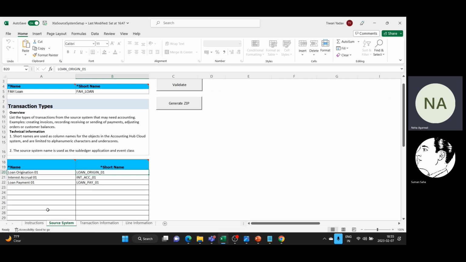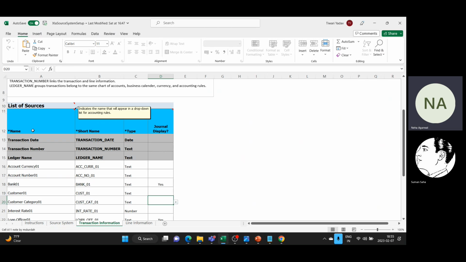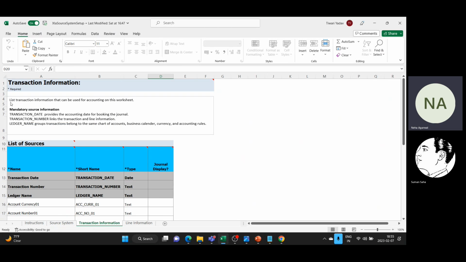So this is the information about our transaction type. Then the transaction information. If you read this, this is a required portion. This lists the transaction information that can be used for accounting on this worksheet. These three items of information, transaction date, transaction number, and the ledger name, are predefined information.